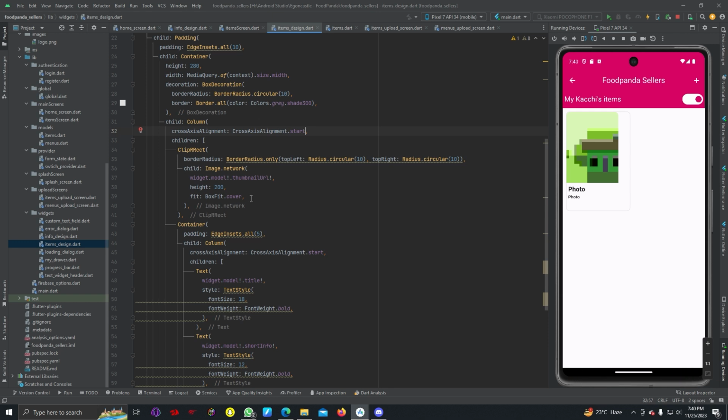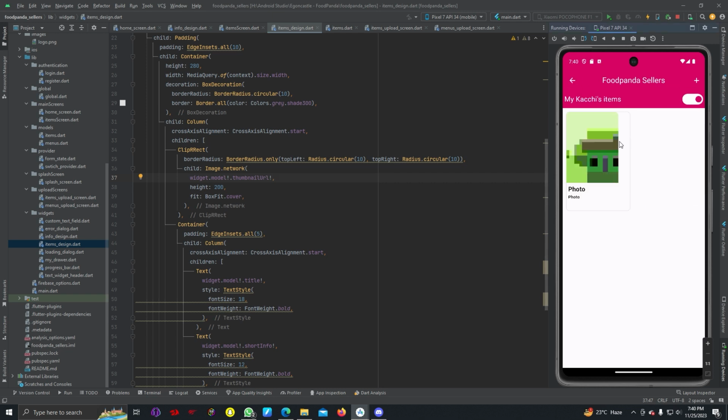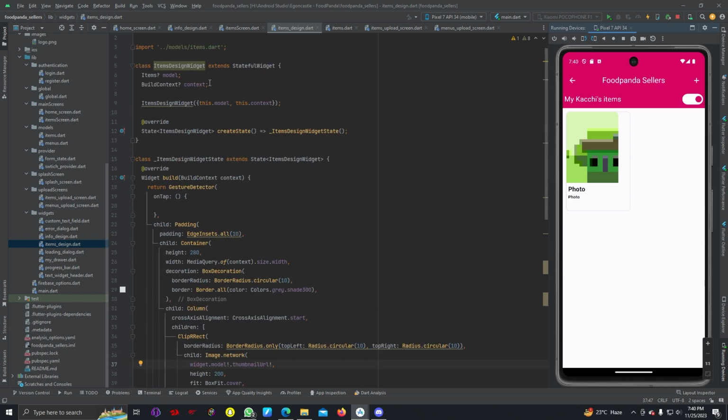So instead of box fit cover, we can give it fit width, it doesn't matter, so let's keep it like that. And now our items screen is done. So when we click here, we want to go to the items details screen.